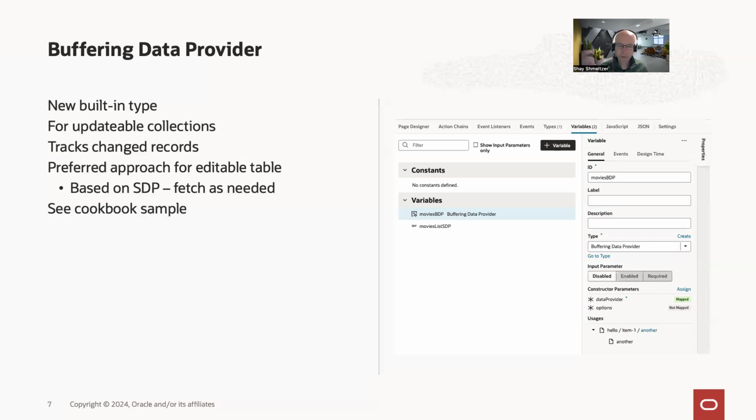Okay. So for scenarios of editable table, this is going forward our recommended approach for implementing it. If you already have something working with ADP, again, no need to change that. But if you're building new editable tables, we would recommend you use buffering data provider. We have an example of how to do that on our Visual Builder cookbook. So just search for BDP over there and you'll find the example, step-by-step instruction, and of course, a downloadable example that you can examine the code and know exactly how to use it in your environment.